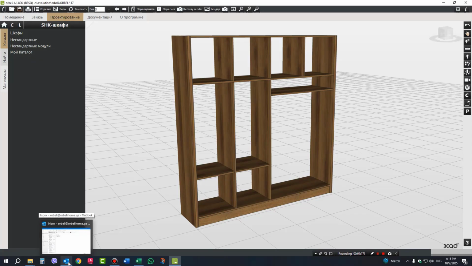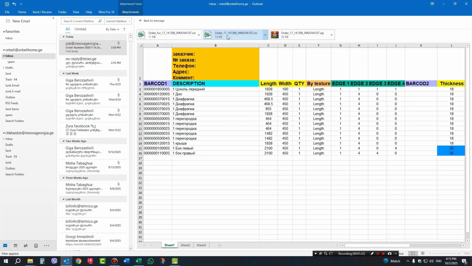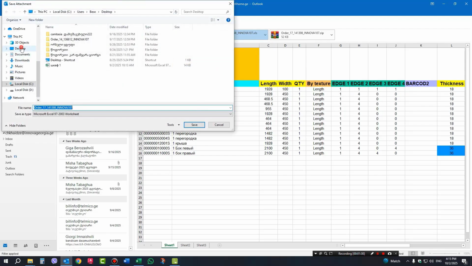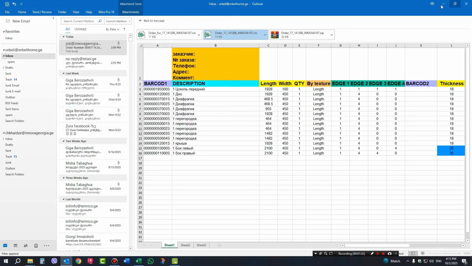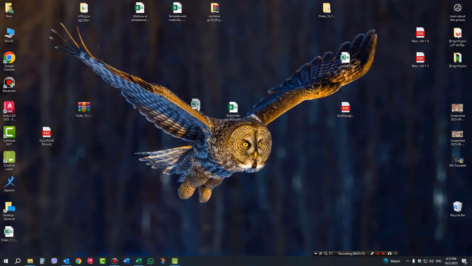We have a variety of documents, including Excel files, but this particular file is exactly the document that we need for our purposes. Now let's save it to the desktop for easy access. And let's see what we got on the desktop right now. Whoa! Let's open this file.